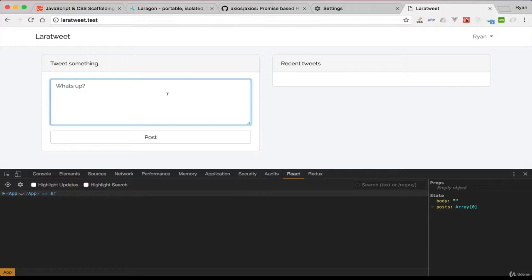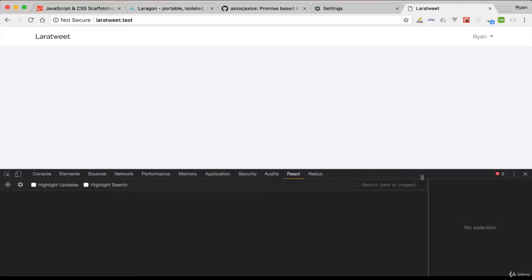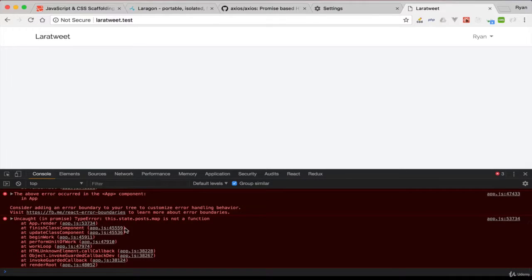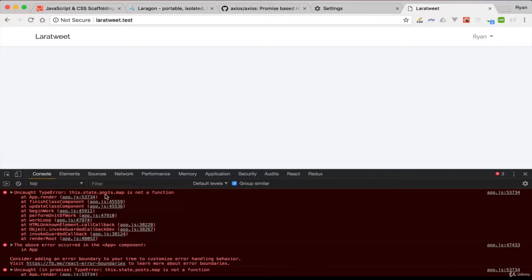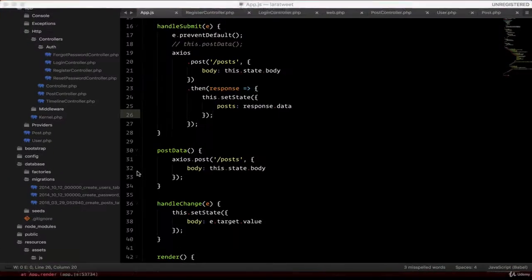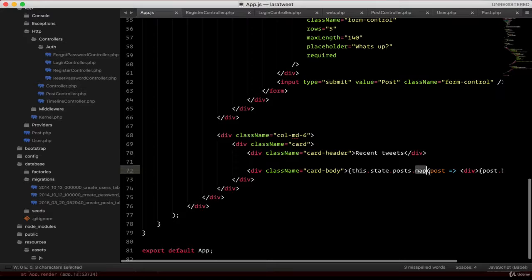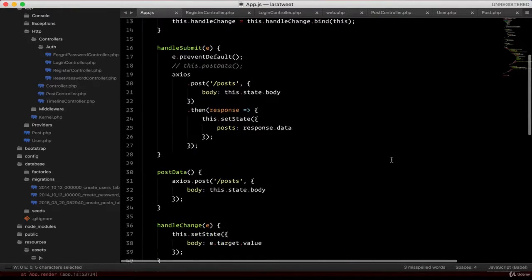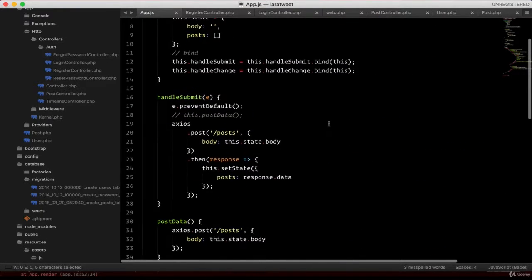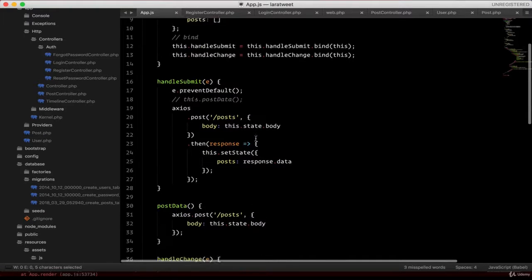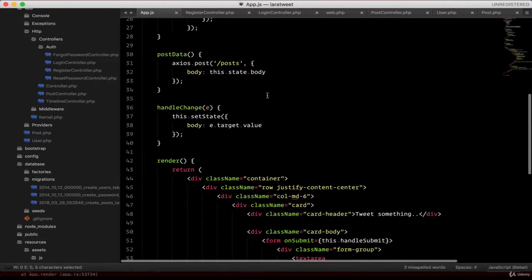Now, one post, and we have an error. If we go to the console, you see this.state.post.map is not a function. Now this can give you a lot of headache when you're beginning with React. So the problem is this map function. Map works only on arrays, but in return what we're getting is an object. So we need to make sure that it is an array.